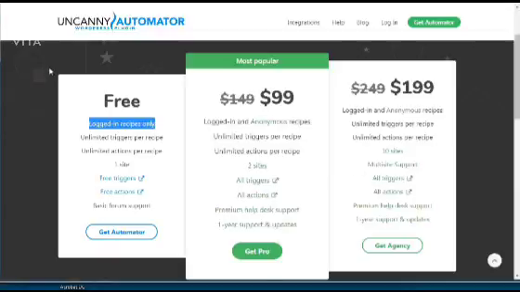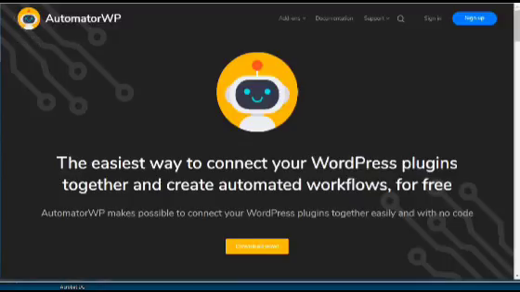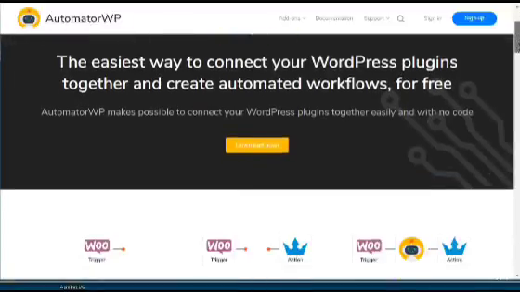And the location is automatorplugin.com. That's automatorplugin.com. The second plugin is called AutomatorWP. And I will say this thing just takes it to a whole new level. In fact, this vendor is the same vendor that creates GammaPress, which is another really amazing WordPress plugin suite.